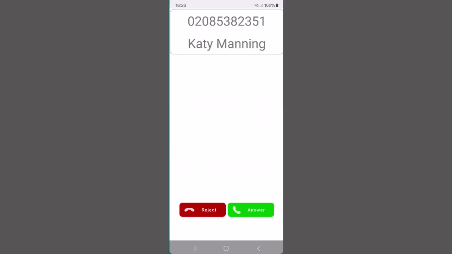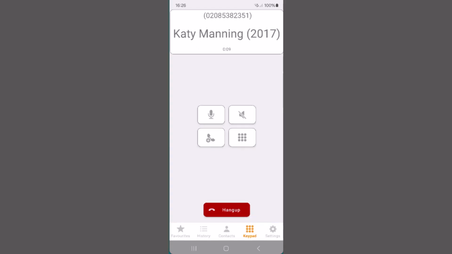When you receive a call, the caller's number will be displayed and you can choose to reject the call and it can be forwarded to another number or to voicemail. Or you can answer the call. Again, you can mute the call, place the call on hold, use speakerphone and enter additional numbers.